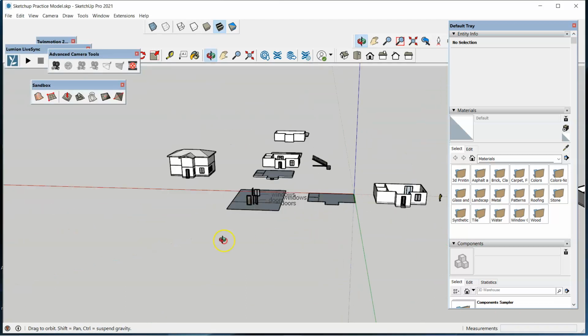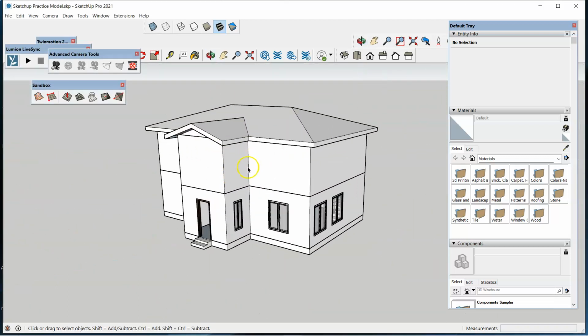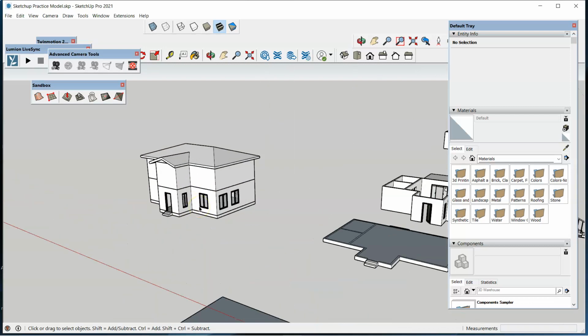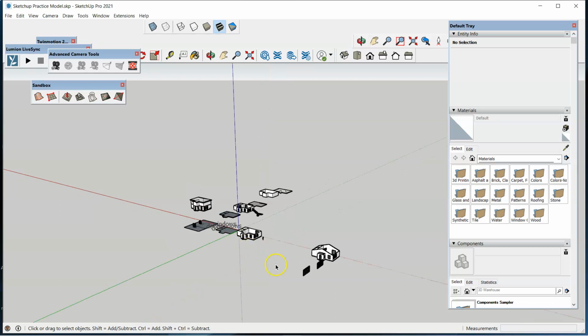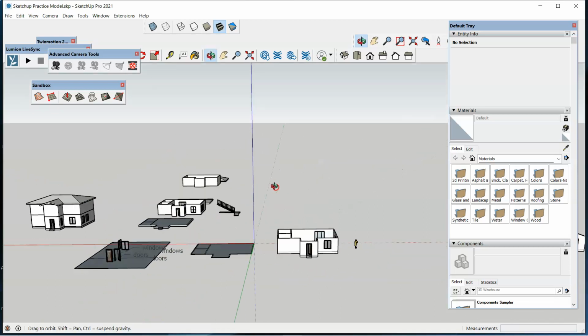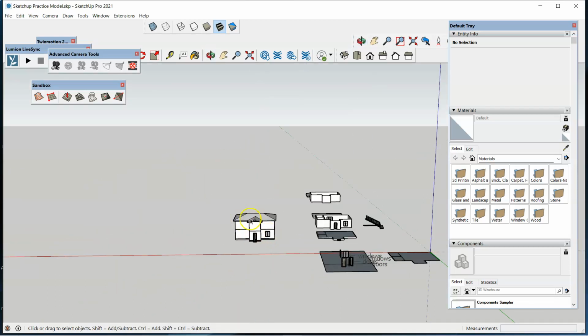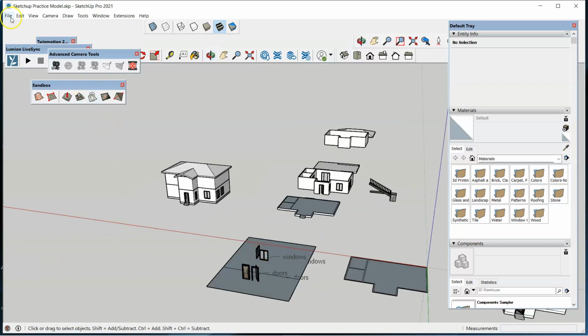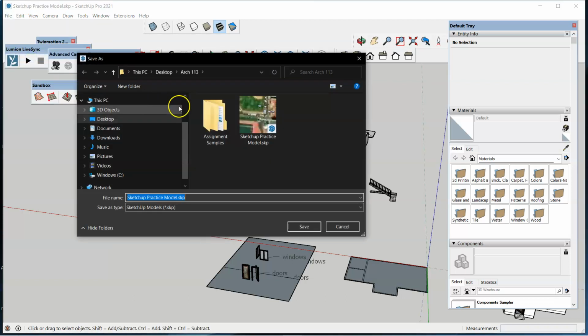Okay, so now that we created our model of our house, I'm going to show you how to do a three-dimensional axon. Now this is our working file for our three-dimensional house. I don't want to mess with this file, so I'm going to File, Save As, and I'm just going to save this as Exploded Axon.